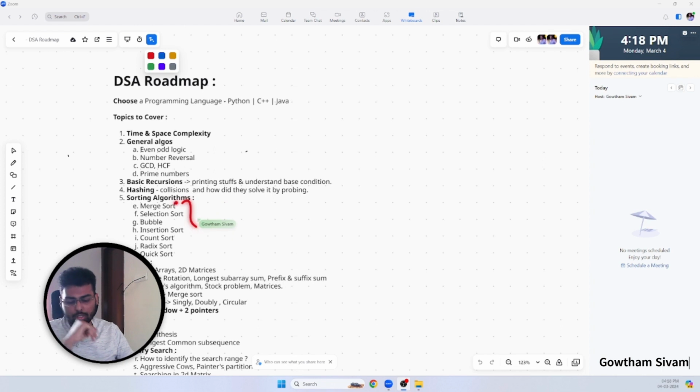Merge sort is very important. It is very important to understand the time complexity and space complexity of merge sort, selection sort, all of them. Next is selection sort, bubble sort. I usually remember this as bubble by bubble sorting. Next is insertion sort, count sort, radix sort. These two are not much important, but still good to know. Next is quick sort. This is one more sorting algorithm. So you have to understand the time complexity and how it all works.